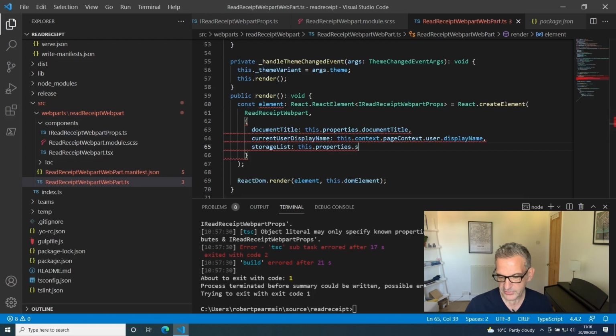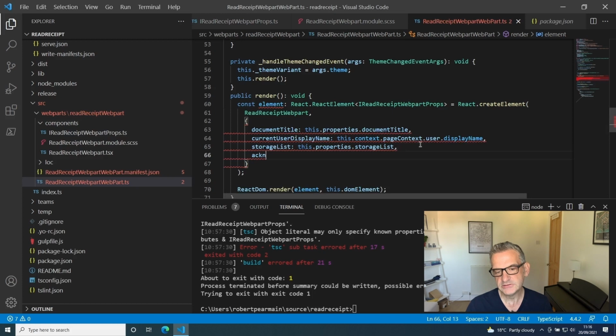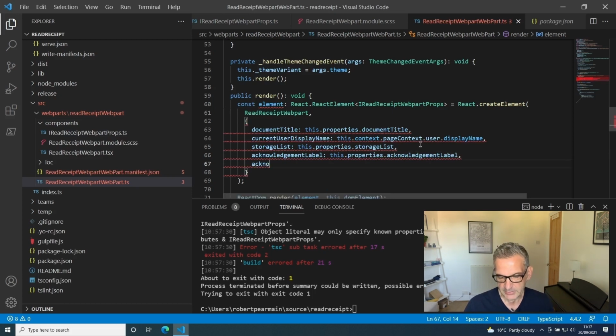Then we're going to put through the one that we're setting up for our acknowledgement label and for our acknowledgement message. So let's add those in now as well. Yep, so we've got acknowledgement label for the checkbox. So this is this.properties.acknowledgementLabel. And then we're going to type in the message that we're displaying. We're putting that in there now.